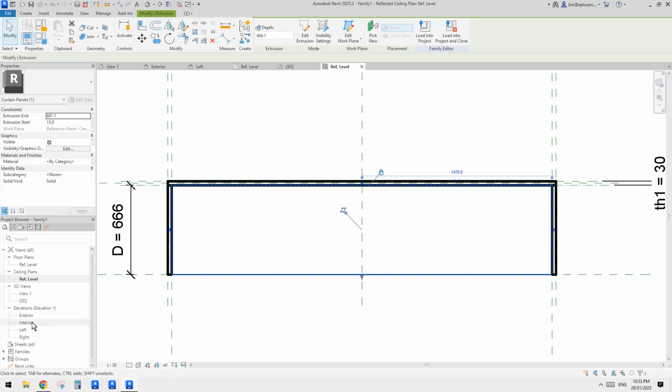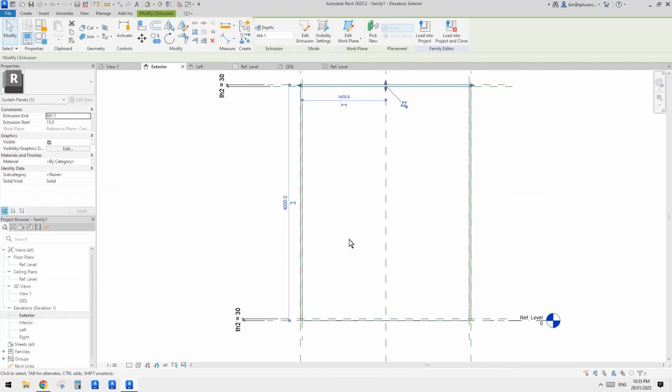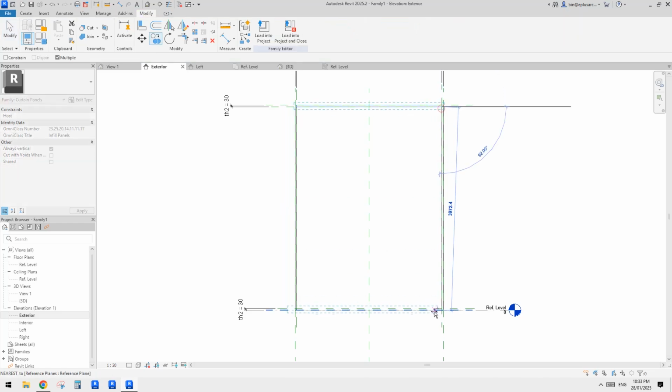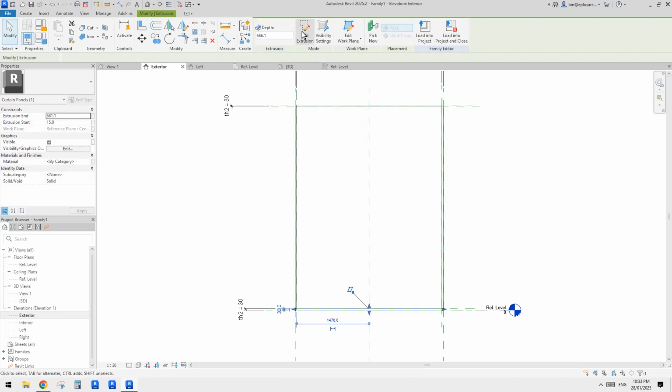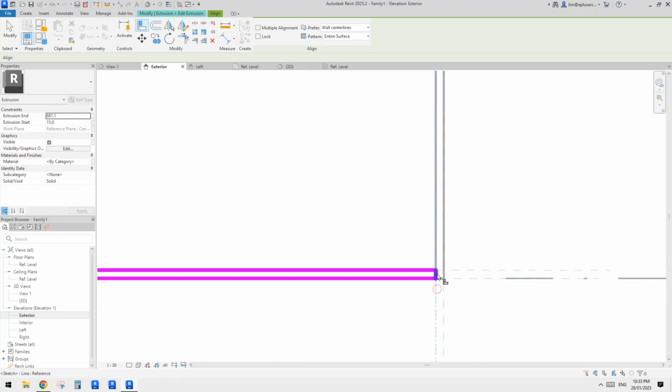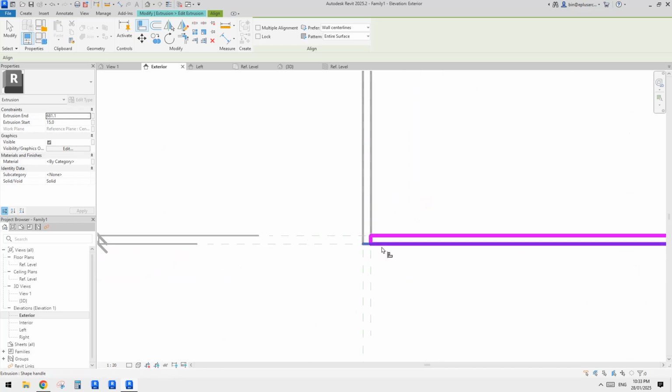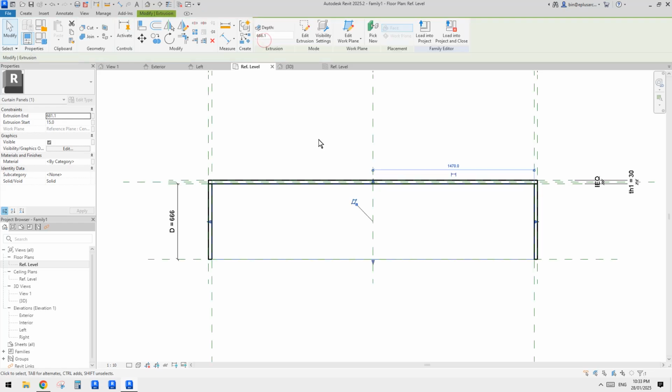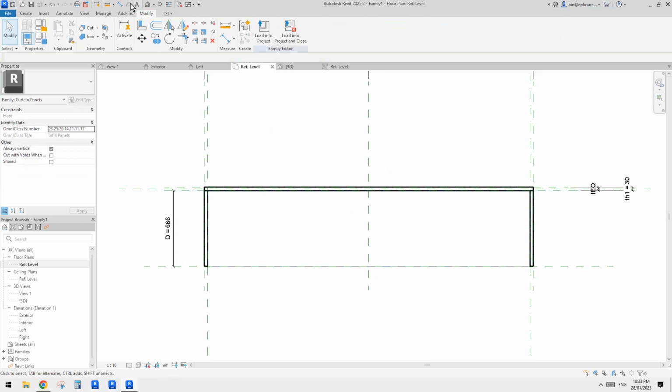Okay, so now go back to elevation again. I'll just copy this down and edit extrusion, AL align, lock, and the last one. And again, go to floor plan, finish this. So this time we can see it. Can we? Yeah, so this is it. So lock, and also this one. Oops, wrong one. And the lock. So now let's have a look in 3D view.